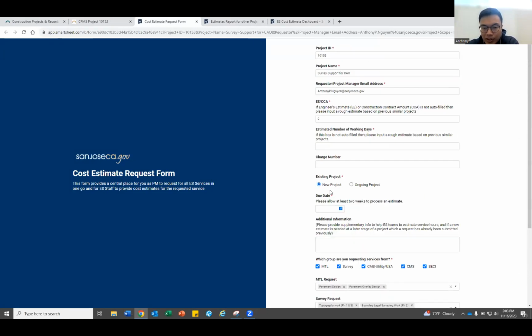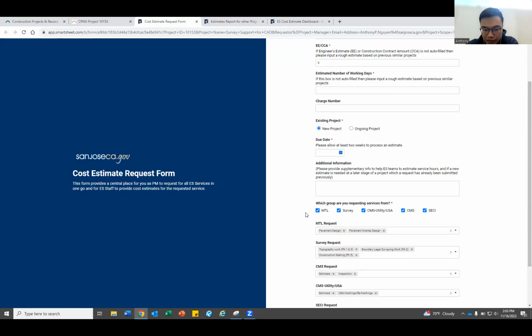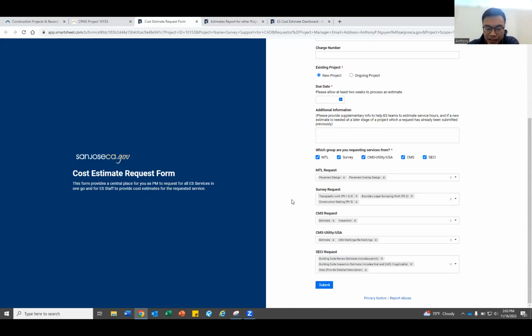But in addition, in this additional information box, you'll be entering why you are resubmitting this cost estimate. You could say, this is a resubmission of a cost estimate because I forgot to add a section, adding MTL to my cost estimate request for this service, and so forth. And once you add all that, you'll be able to submit it again.